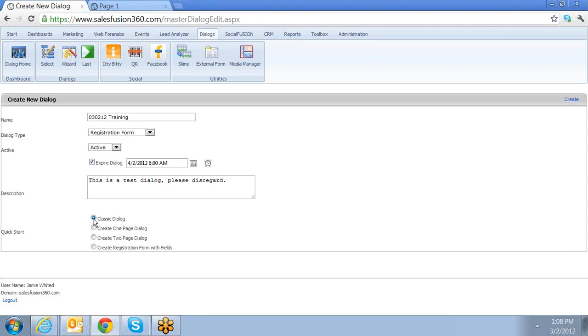And a classic dialog will simply tell the system to create 1 generic page, but it will have no logic built in whatsoever. The classic dialog is commonly used when you are doing an advanced dialog. So if you're doing some advanced routing, such as, depending on how somebody answers the question on page 1, they either go to page 3 or page 4, or maybe page 2, that would be considered a classic dialog.